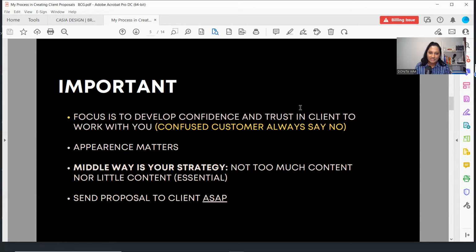The fourth thing you need to consider is my approach, which is technically going on the middle path: you should not put too much content or too little content. It needs to be in the middle. When you look at my proposal examples, you'll see that it doesn't have too much stuff, just everything the client needs to know and read. The last thing you want is a full-on 100-page document. No one has time for that.